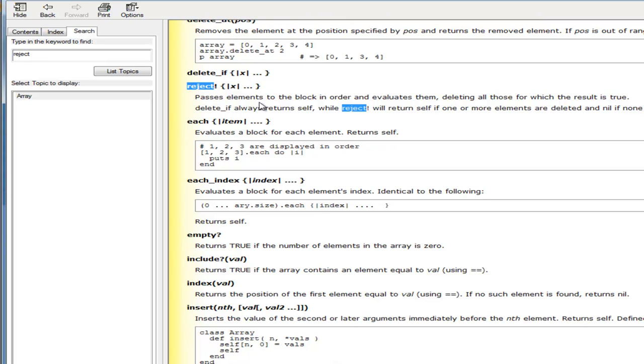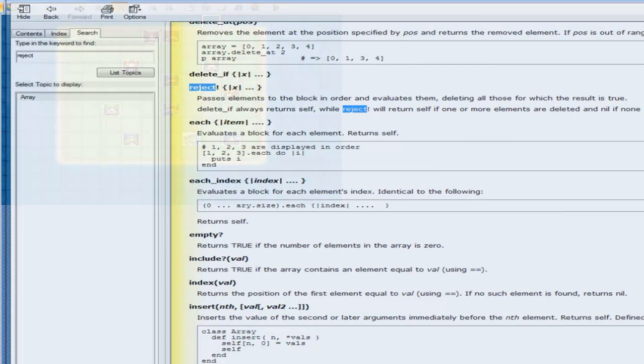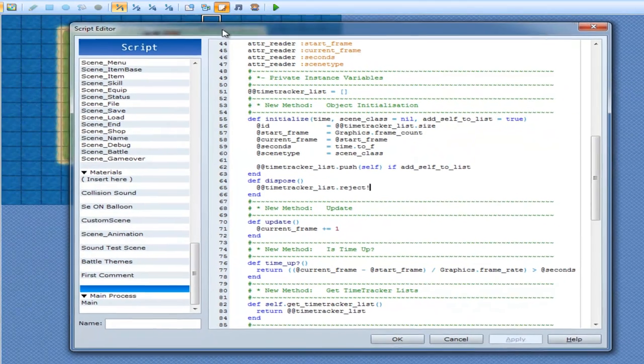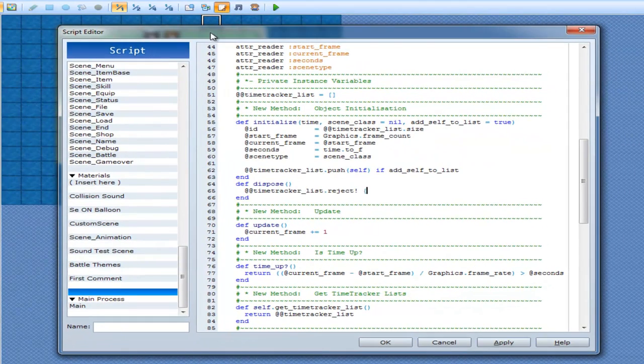Here it is. It passes elements to the block in order and evaluates them, deleting all those for which the result is true. What that means is, when I go reject, I have to go with the squiggly bracket. Any variable name can be put here, so I'm just going to go with tracker. And right here, tracker dot ID is equal to at ID.